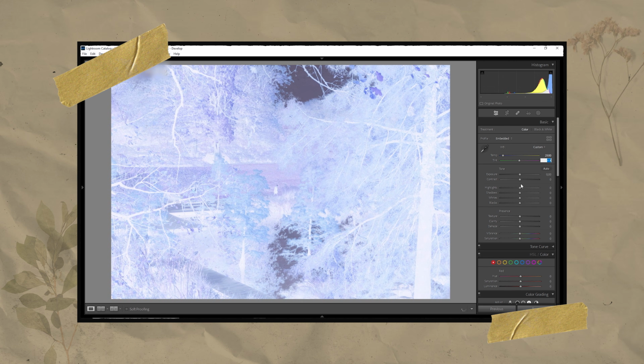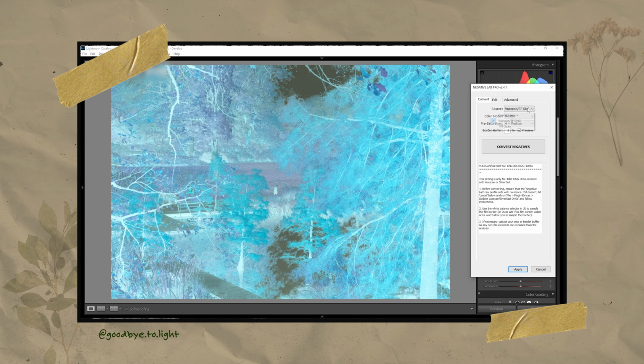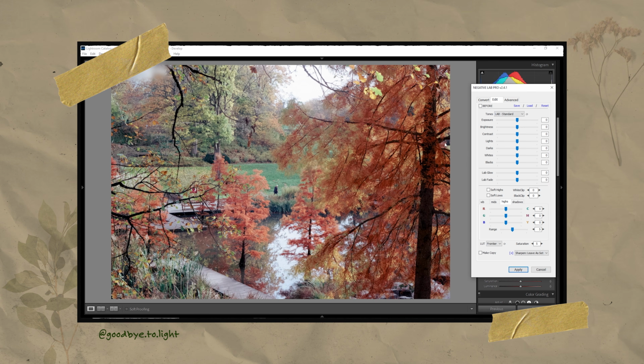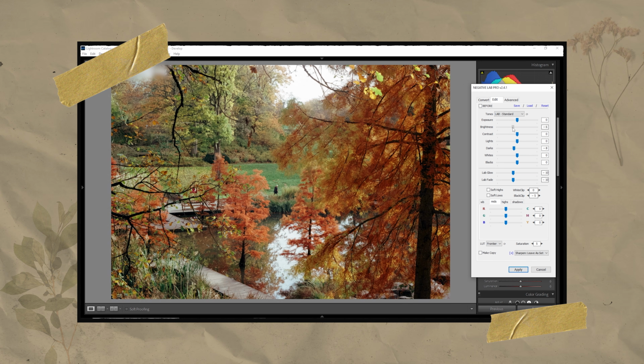Next, it's time for another film photograph. This is by @goodbye-to-light. Here is the initial conversion, which looks alright, but maybe a bit too bright and airy. First up, I reset the white balance and shifted everything towards blue and green because the photo was looking a bit too warm. Then I used Lab Glow and Lab Fade again to bring out a little extra detail, and then added some contrast by bringing the shadows down and slightly pushing up the highlights. Also, I adjusted the overall brightness to be a little darker.